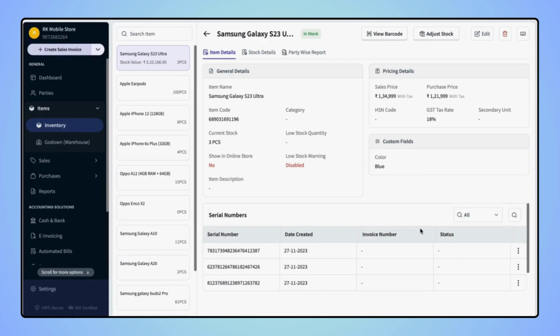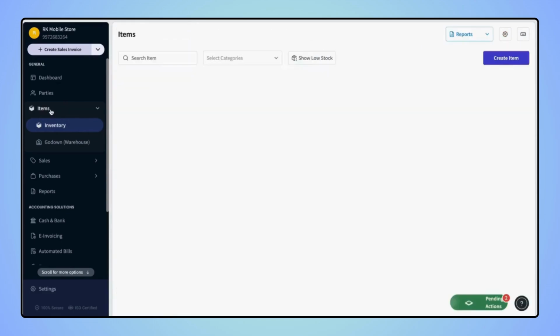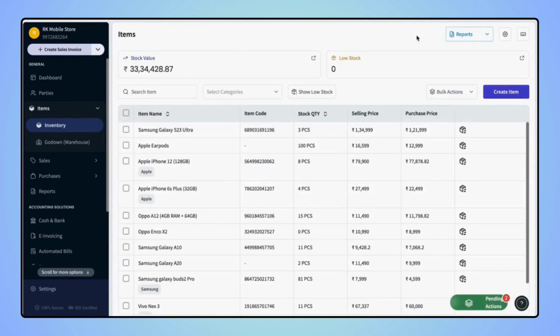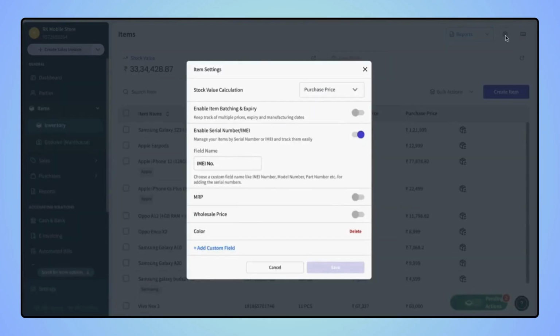Now, if the user wishes to remove the color field, then go to the Items Dashboard screen and click on Settings. And on the Item Settings menu, they will see all the additional fields they have added for the item.